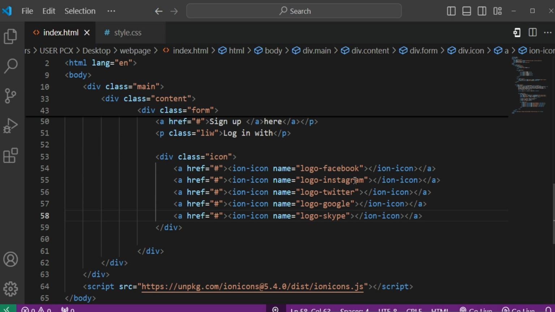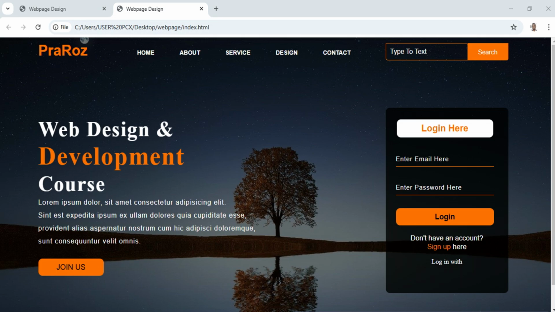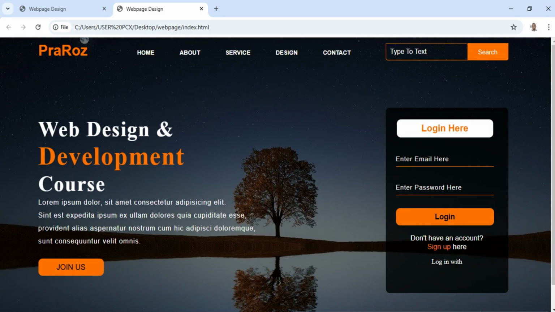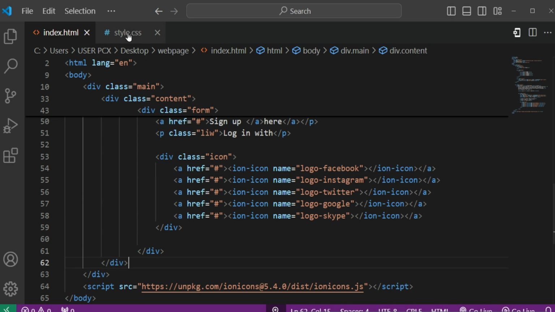So let me connect to my internet so that it can display. So let me save here and refresh to see if the icons are there already. You can see the icons are there, Facebook. But we have to use CSS to edit this to make it better. So let's go to our CSS.